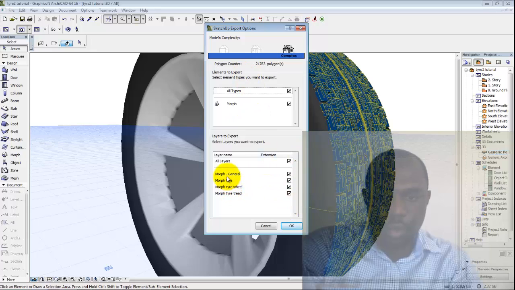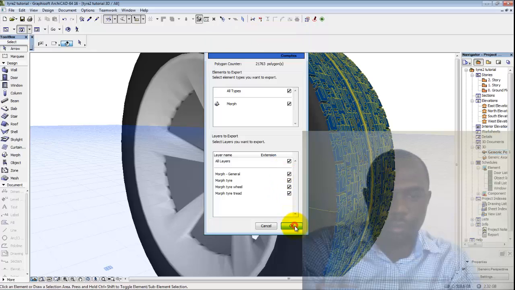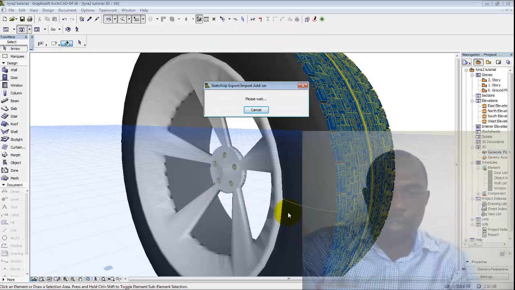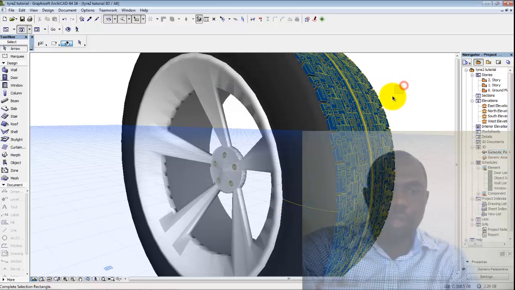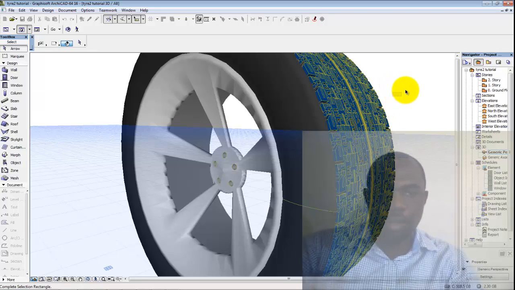So we have here, we're exporting the general morph, exporting the morph tire, morph tire wheel, morph tire thread. So we just click OK. And basically what we're exporting. So it doesn't take long. So that's that for ArchiCAD.